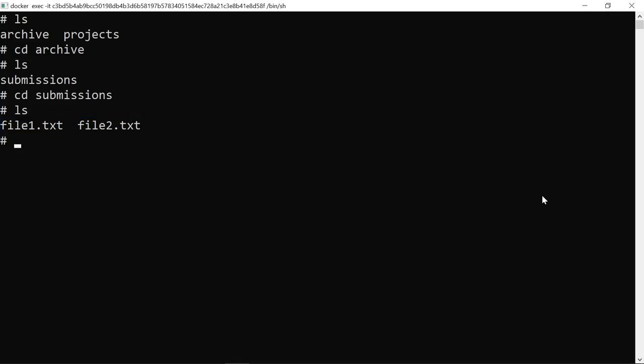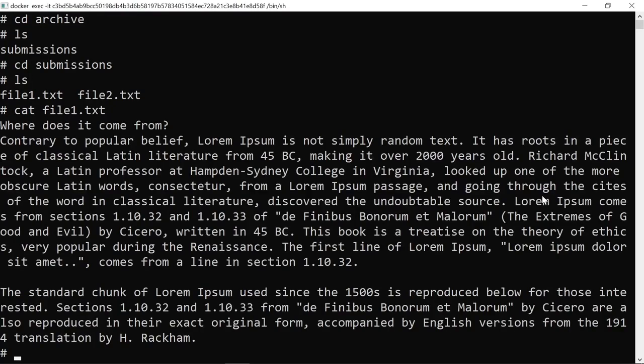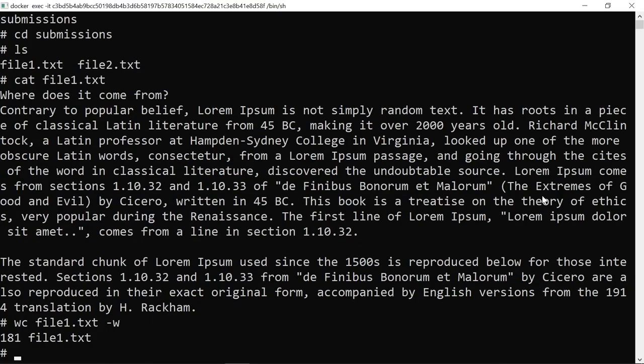Each of these files have some content in them. I can check the content of a file by running another command called cat. I run the command cat file1.txt. This returns the contents of the file, which is some simple text. Another command is the word count command, which is abbreviated as wc. To use this command, I can just call it against the file by typing wc file1.txt -w. The w flag tells the wc command to return the word count. The output informs me that there are 181 words in the file.